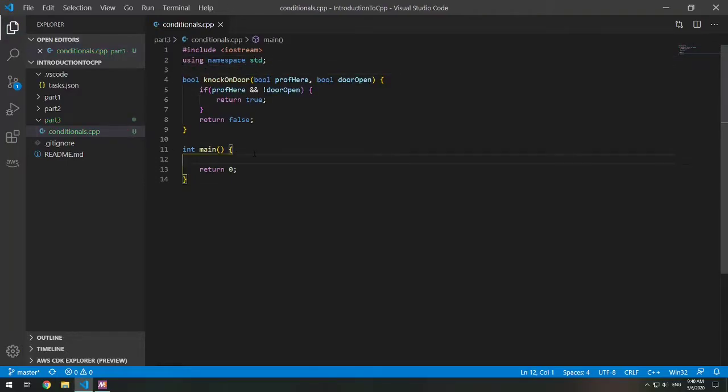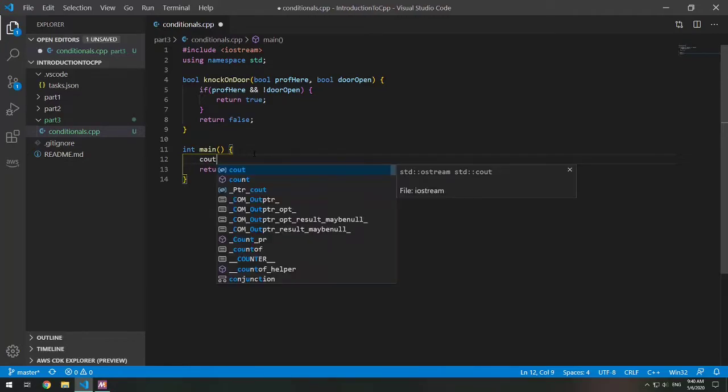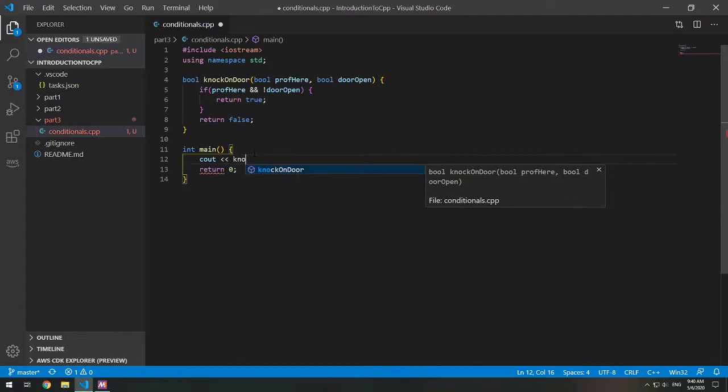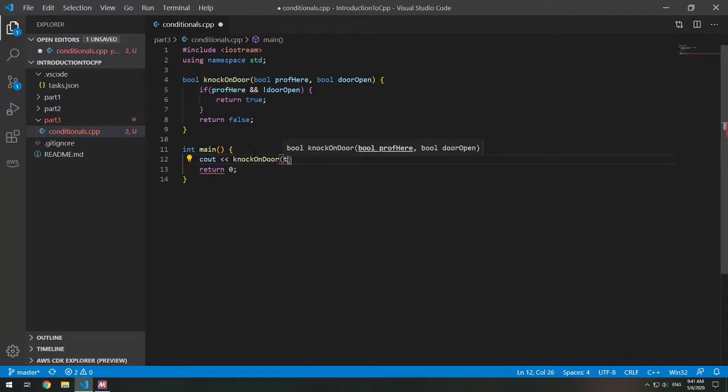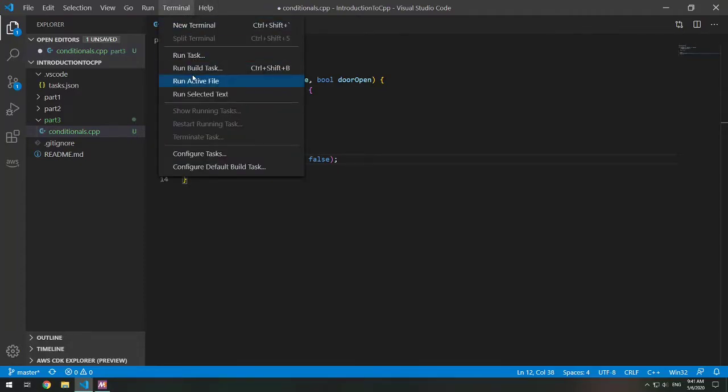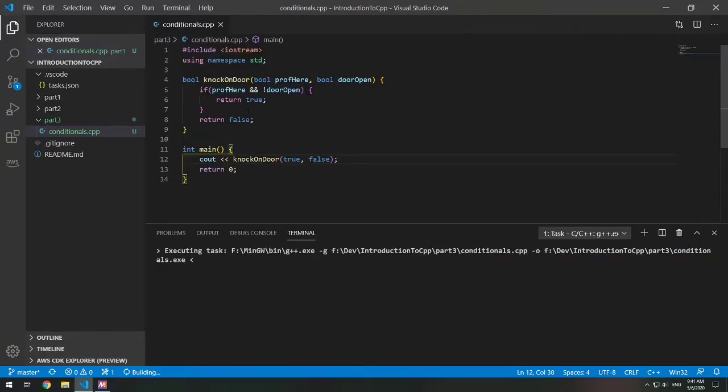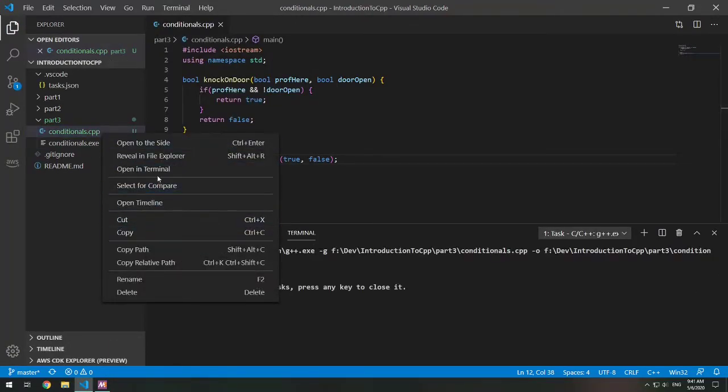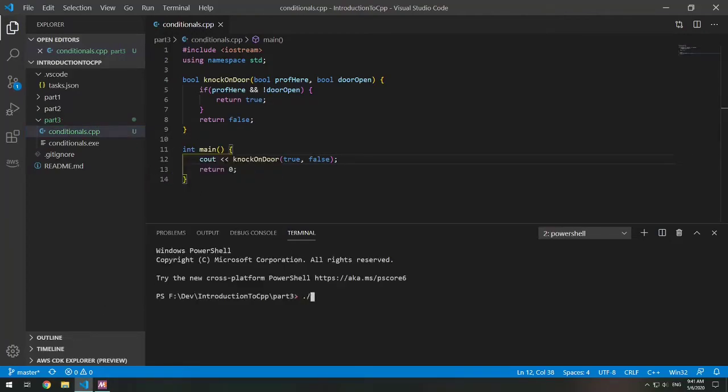So let's do a test round of this. So let's say cout knock on door. And let's say I'm in my office and the door is not open. Let's run our code and see what's outprinted. So go to terminal, run build task, and then we'll open our terminal in part 3 and run conditionals. 1. Which is true. So this is saying that we are going to knock on the door.